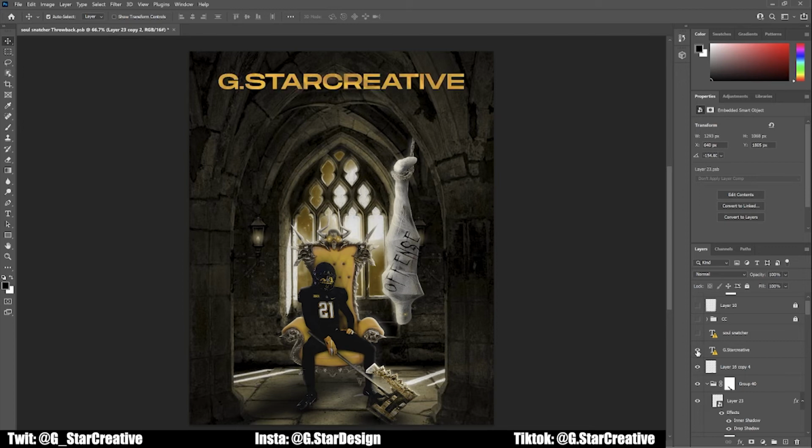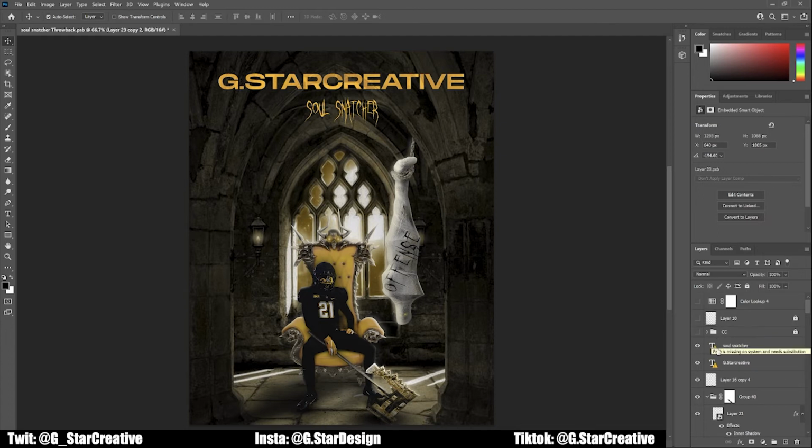More shadow underneath. That's where I put the player's name. Soul Snatcher is just a cool thing to put under it. So it's like he snatched the soul of this poor offensive person. Or I guess if he was on defense, it would have been a defensive person.